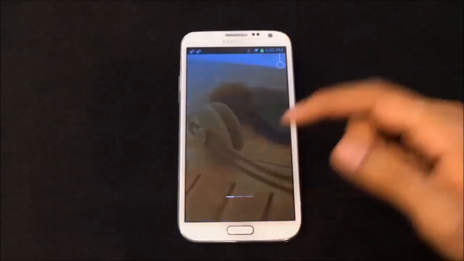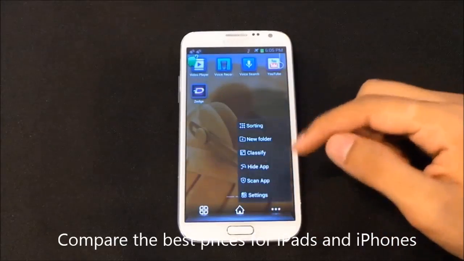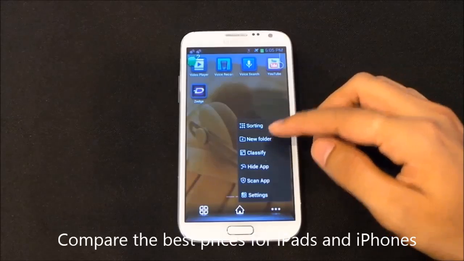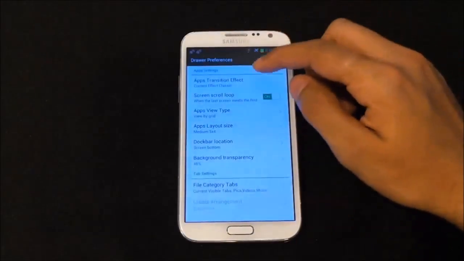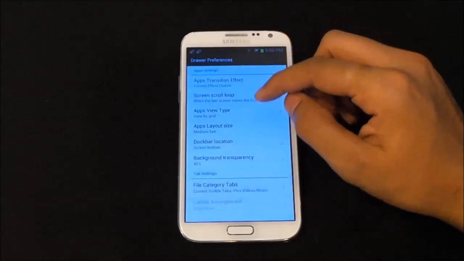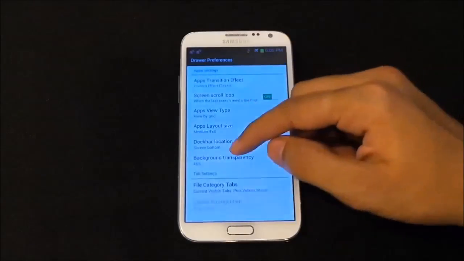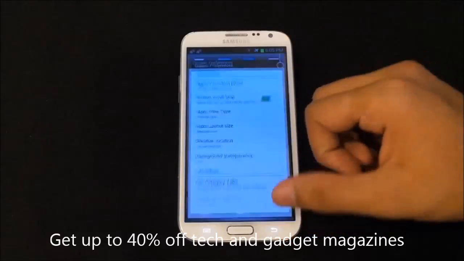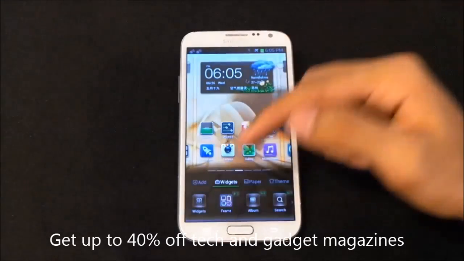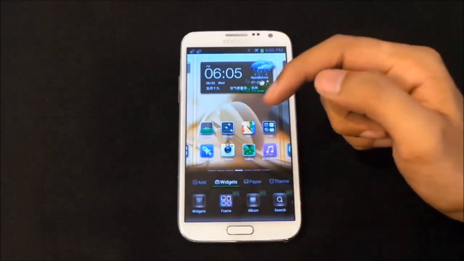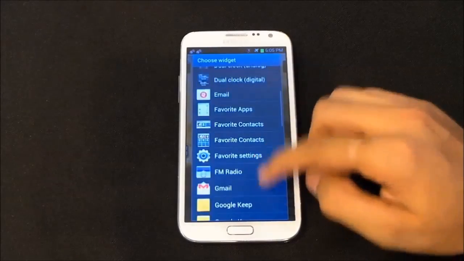Moving into the app drawer, here you have all your applications, and from here you can do the customization for your app drawer, like creating a folder, hiding applications, and under settings you can change the transition effect, screen scroll loop, grid size and background transparency, and so on. Going back, again, if you tap and hold it, you have additional options to add widgets. So as I've already said, this launcher provides some additional widgets.